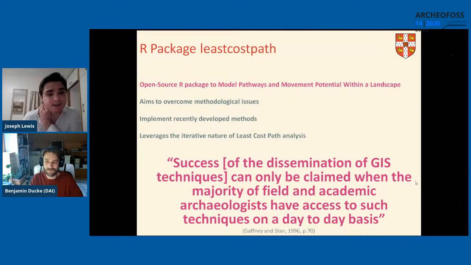It's from Gaffney and Stančič, and it exemplified why I think creating software is important: in general, the success of the FOSS movement and its dissemination of GIS techniques can only be claimed when a majority of field and academic archaeologists have access to such techniques on a day-to-day basis. And this quote is from 1996. Really, it highlights that there is still a need for this. Hopefully this R package, as well as getting people talking more about FOSS, will improve the field for archaeologists and what techniques they have available to them.